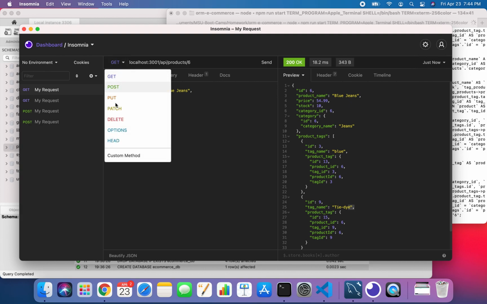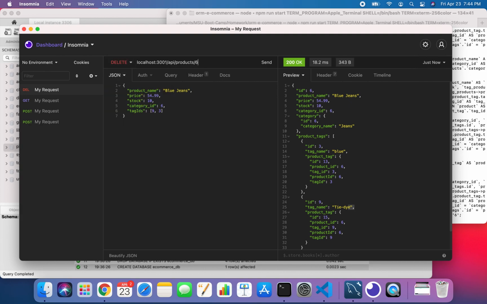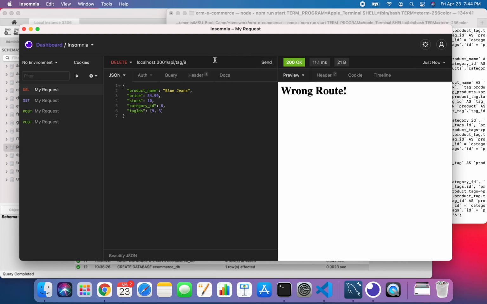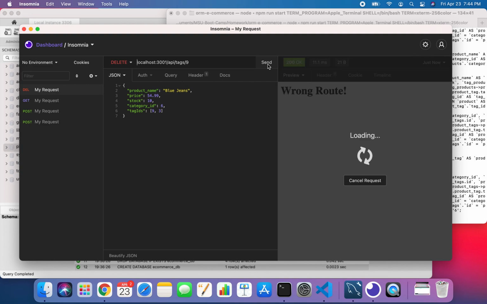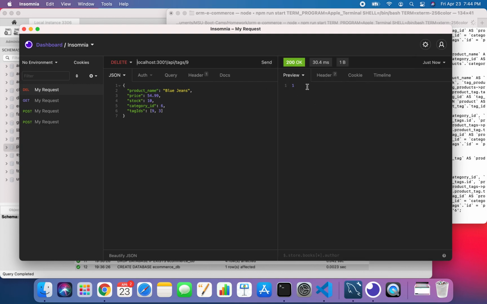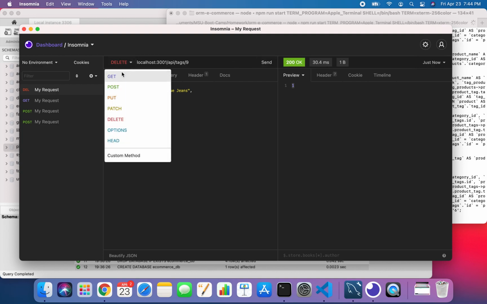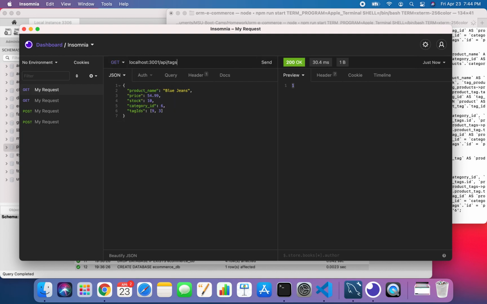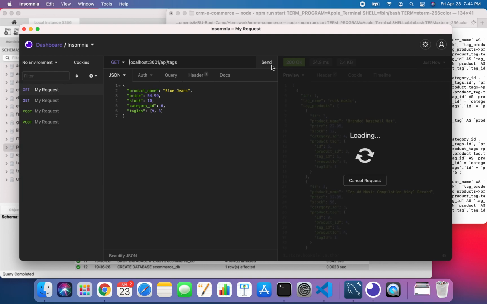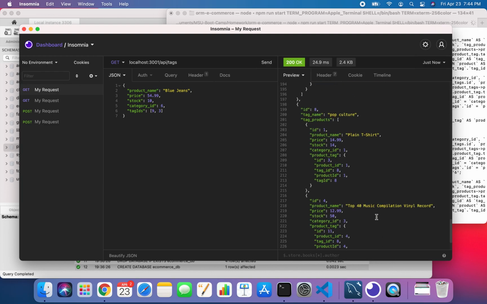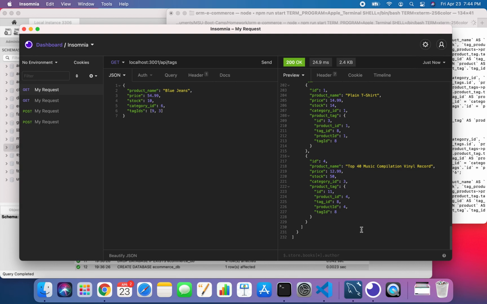We can also, of course, delete things, and it's easiest if you delete a tag first. So we say tag 9 is the one we're going to delete. It's, oops, tags. I keep forgetting that. Send. And it doesn't really return anything. It just kind of says, okay, it's been good. So now you can say get tags. And if we say send, it is now gone. There is no more tie-dye.